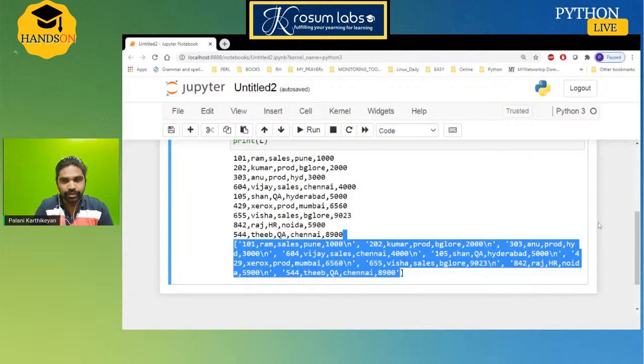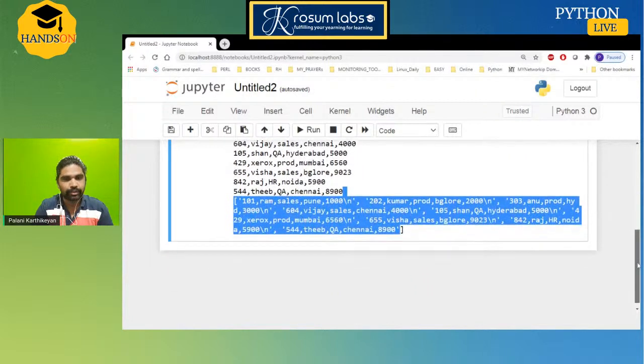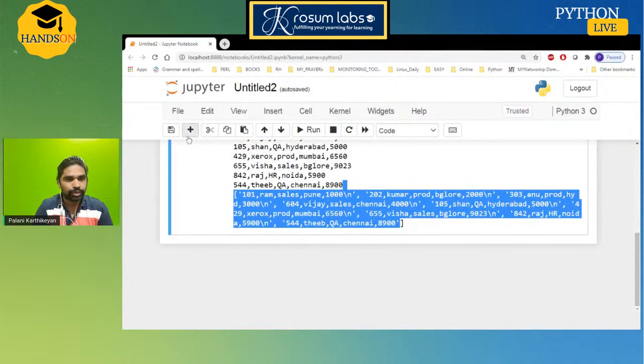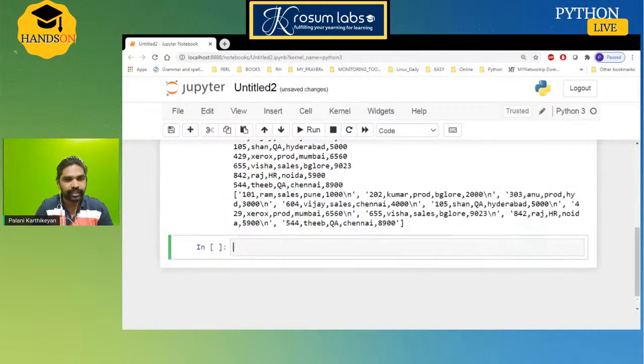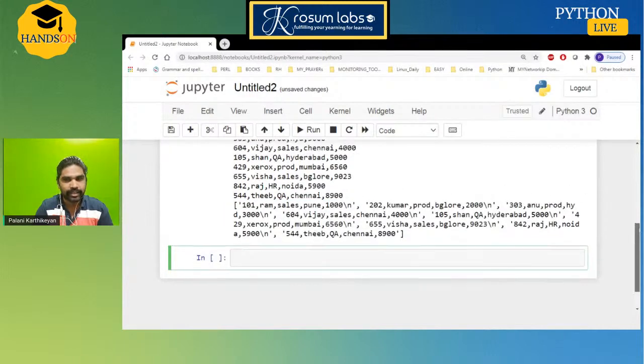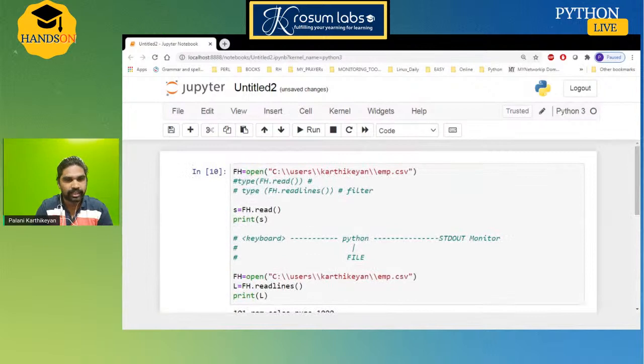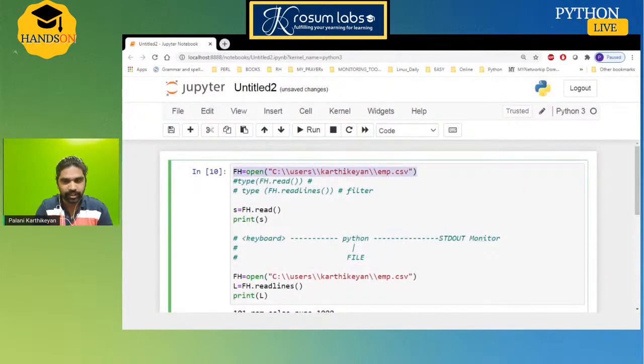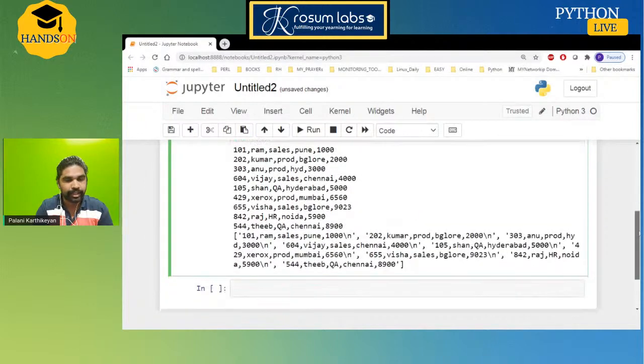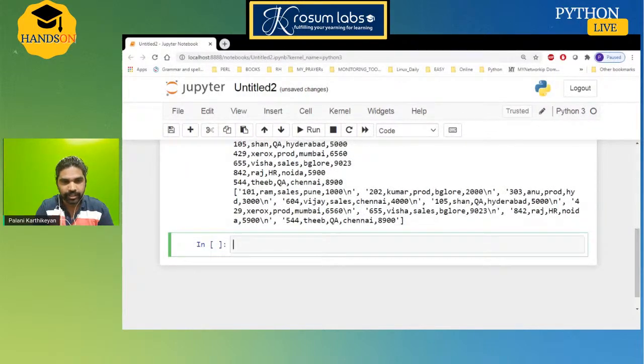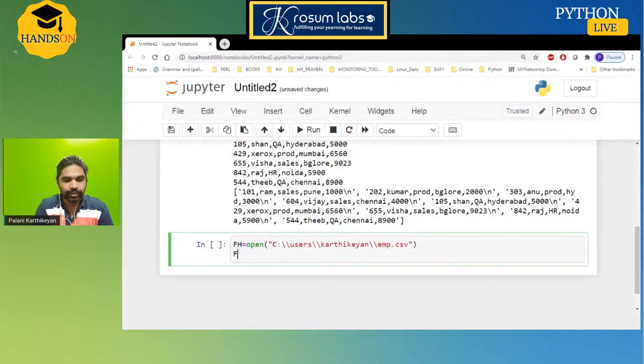So how to achieve this? I'll move to the next cell. I will show you the same file operation, the same CSV file task. We can use the same variable. I'll create another step. So fh.readlines output will be a list. From the list, I want to print the last 3 lines, using slicing.